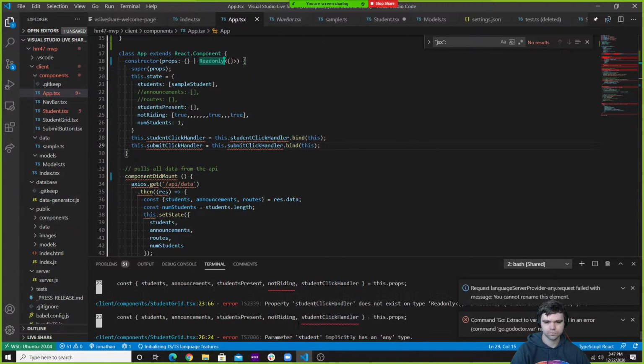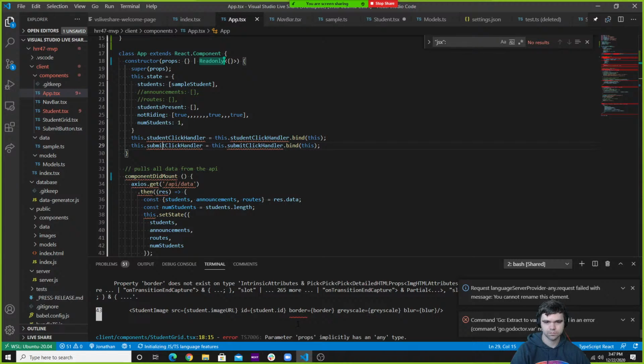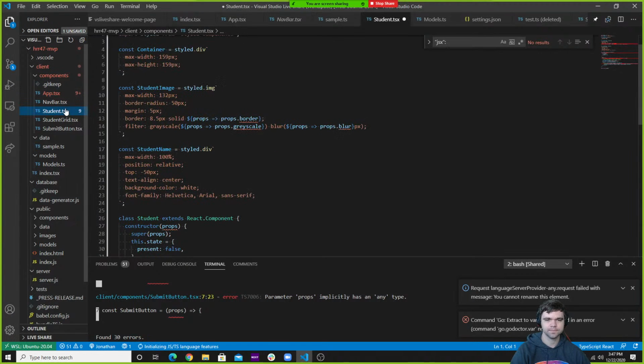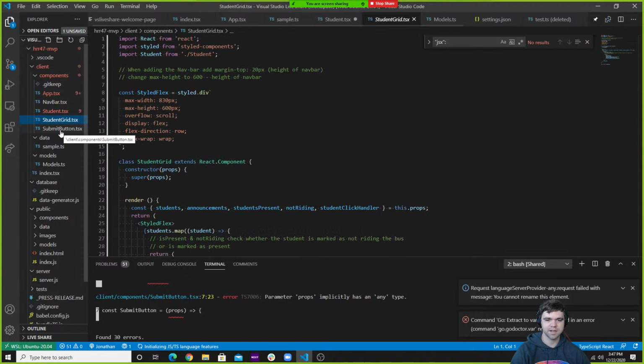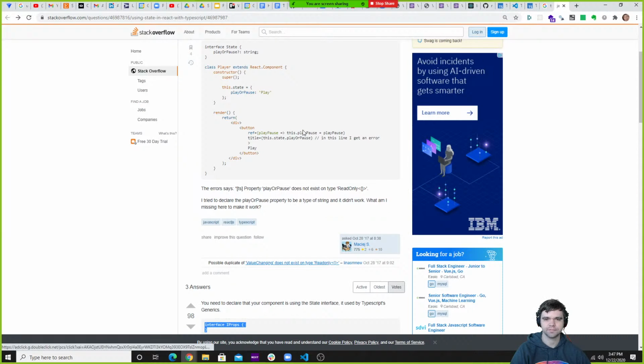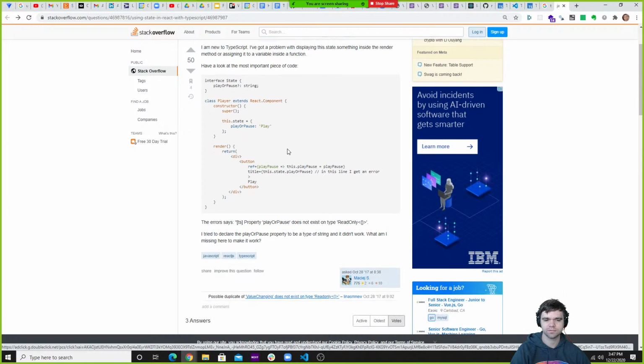Does React pass something with state into... Oh, wait. We actually need to use the IState interface somewhere. That's the type of props, or the type of state. How do I pass that in? Oh, you know what? I don't know, actually. Let's go back to that Stack Overflow thing. Yeah. Interface state extends React component.